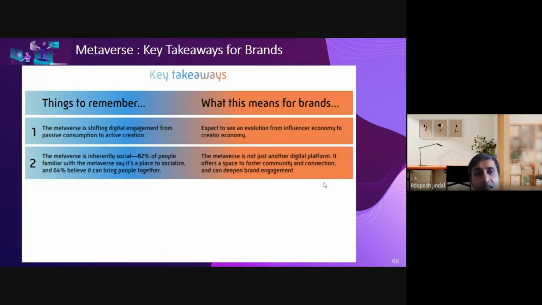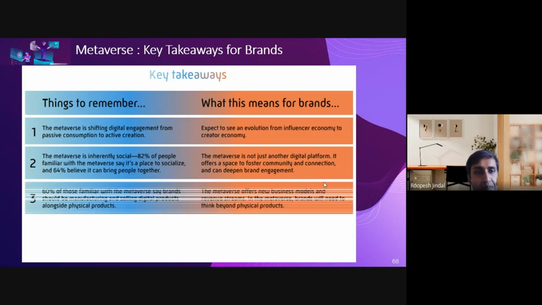Second, the metaverse is inherently social. 82% of the people familiar with the metaverse say it's a place to socialize, and 64% believe it can bring people together. So the metaverse is not just another digital platform; it offers a space to foster community and connection, and can deepen brand engagement.